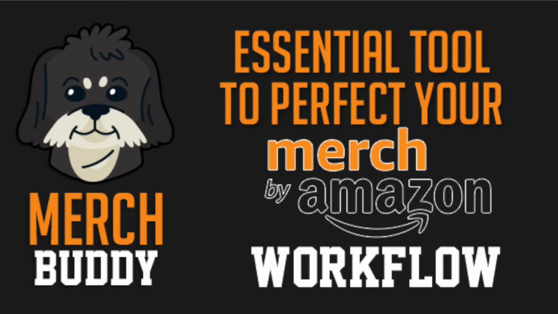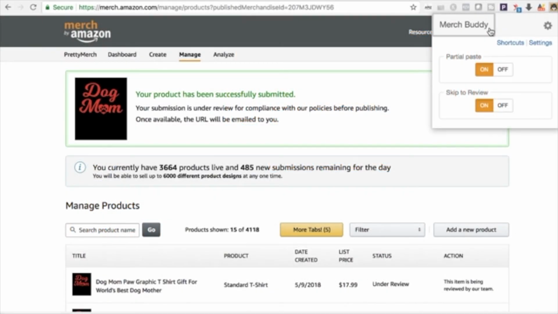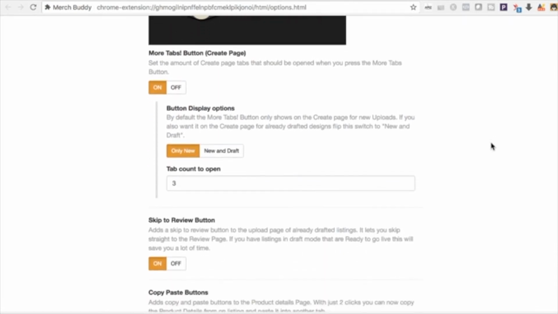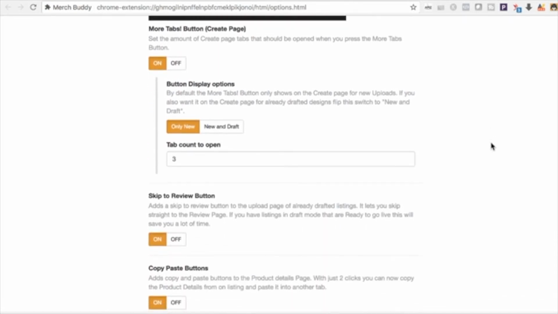Now I'm going to go to the extension and show you the options that the extension offers. So here's the Merch Buddy extension. Let's go to settings. Right here is where we had the create page, so you can put a different number. I put 3 because usually when I upload a design, I tend to just stick with the standard t-shirt, premium t-shirt, long sleeve, and the sweatshirt.